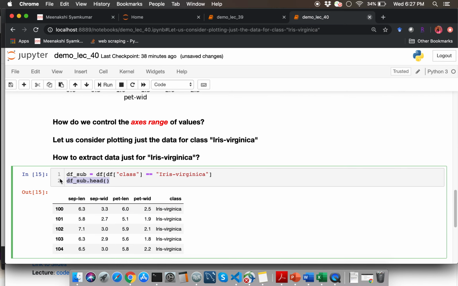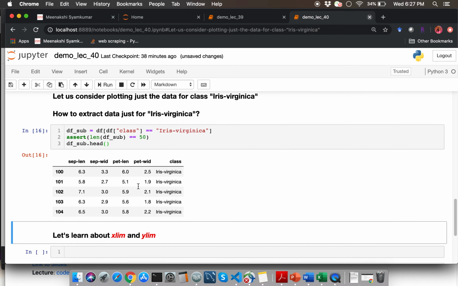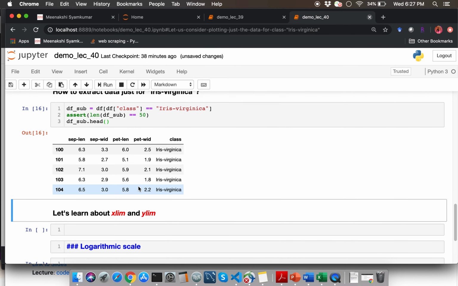So I do know that there are actually 50 such entries from the original data set. If you do know some information like that, you can easily add an assert saying, okay, length of df_sub should be exactly 50. Let me leave a head display of that particular data frame for your reference. All right, we have extracted the data just for Iris virginica.